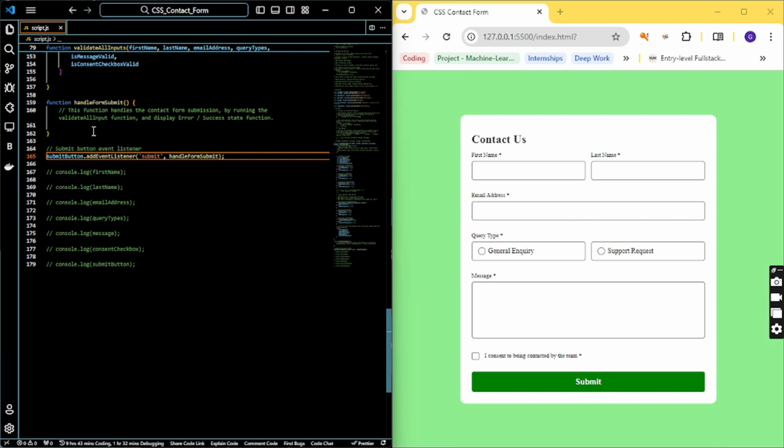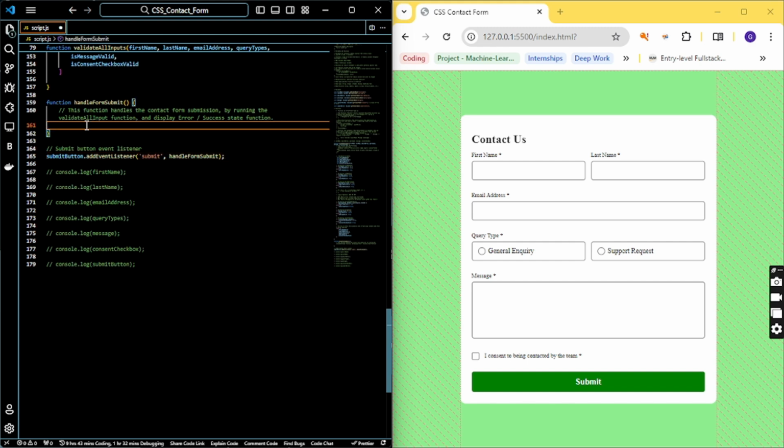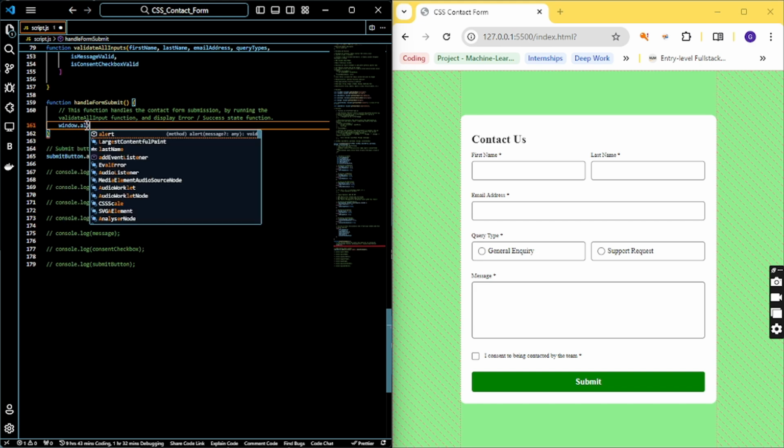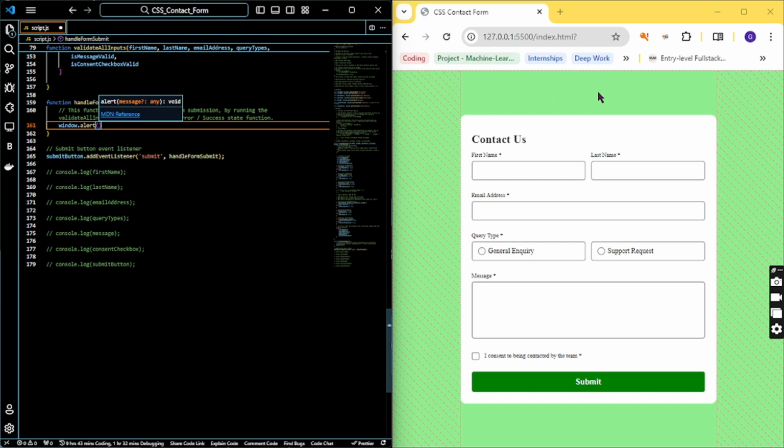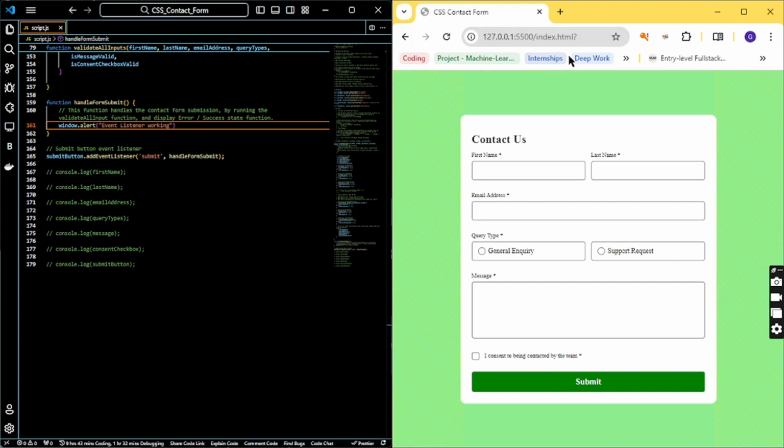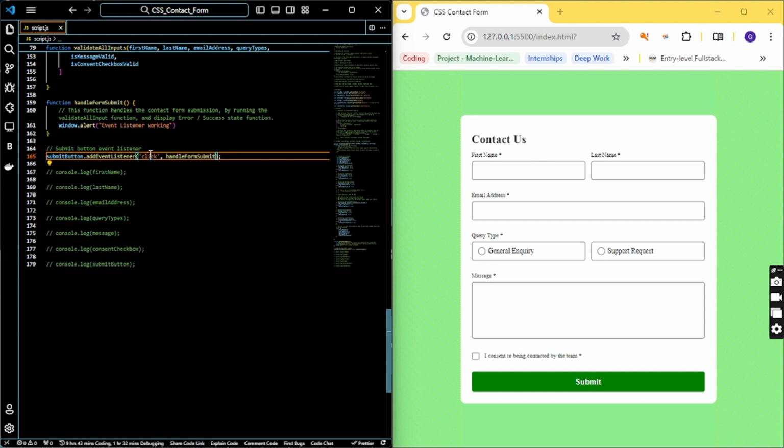For us to actually test it, we can use what we call the alert. So we have window.alert. Alert basically pops up an alert box to give us a message to notify us that something is happening. So let's say "event listener working". So this is for our button. If we click on submit, we should receive the alert. Okay, it didn't work. Oh, this is meant to be a click event, not a submit event, because buttons don't have submit events on them.